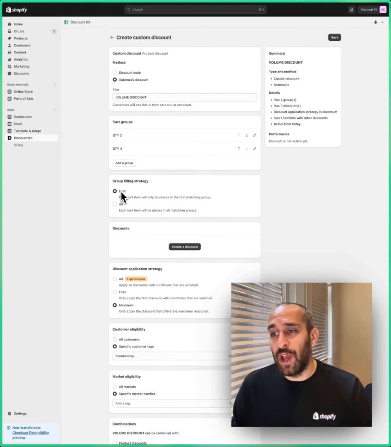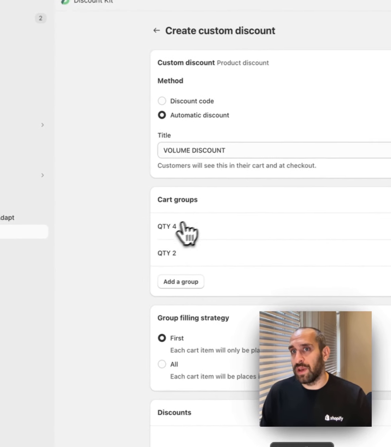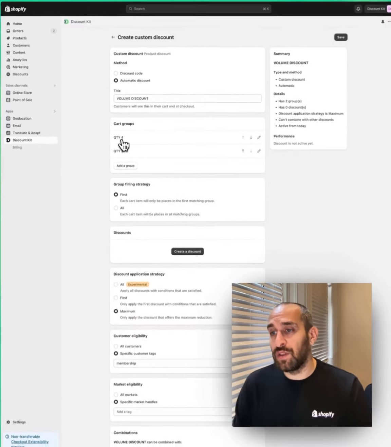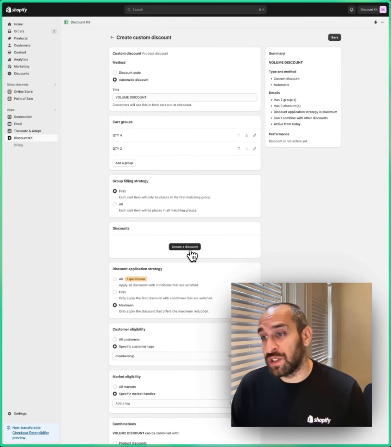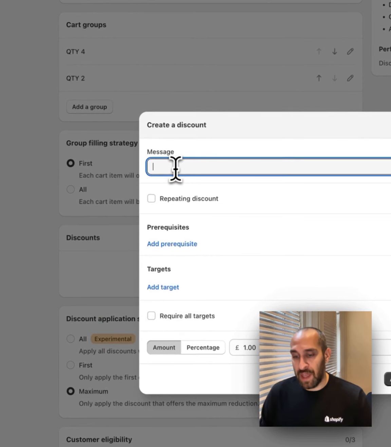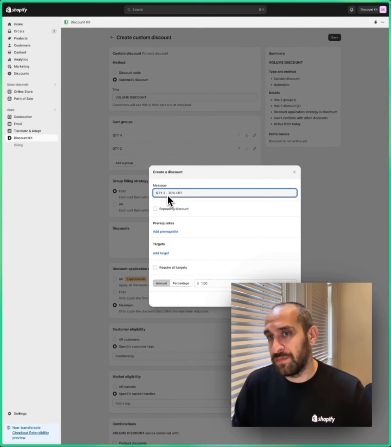So if we say we're only going to fit in the first matching group, what we actually want is to put the quantity 4 bucket or group above the quantity 2 group, so that if we have a quantity of 4 or greater, we're going to fit into this quantity 4 bucket. If not, we'll fit into this quantity 2 group. So once we've done that, we can actually create multiple discounts. So we can say, quantity 2, 20% off, just as an example.